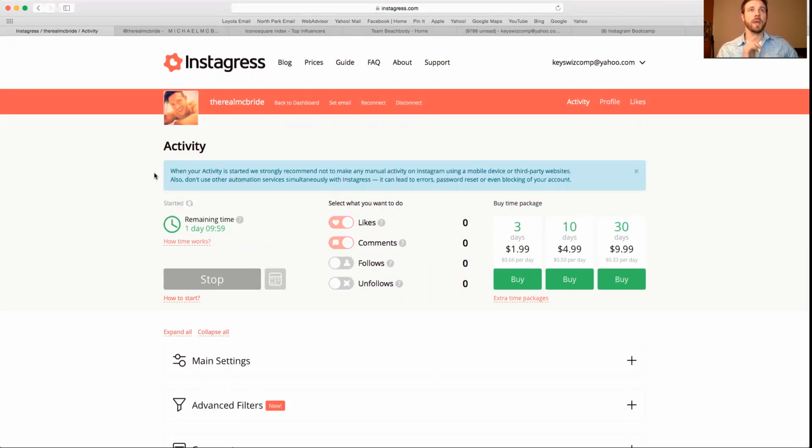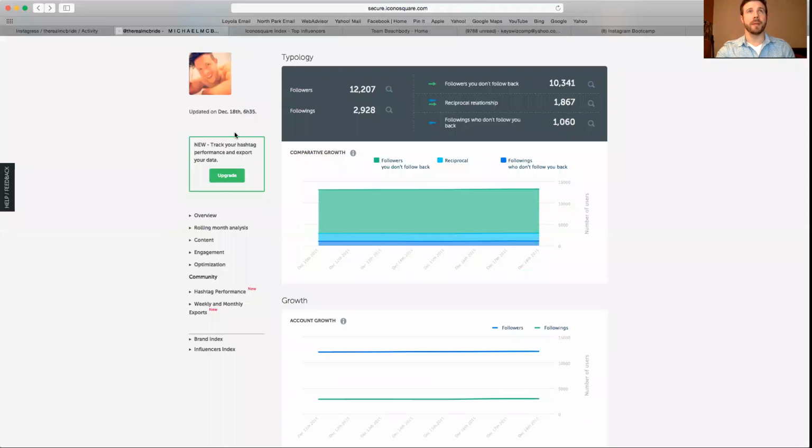One note is when your activity is started, they strongly recommend that you do not engage in any manual activity on Instagram through your mobile phone or through a third-party website like Followers Plus, because it messes up the algorithms and it looks like there are spammers or hackers in your account, and they could freeze your account that way. So just be careful with that. But you can start and stop this as many times as you like. I'm going to let that run while I show you the second application.